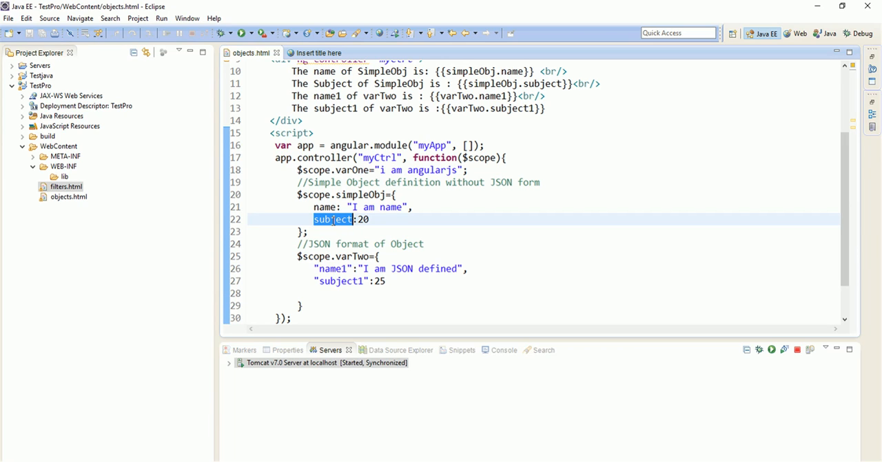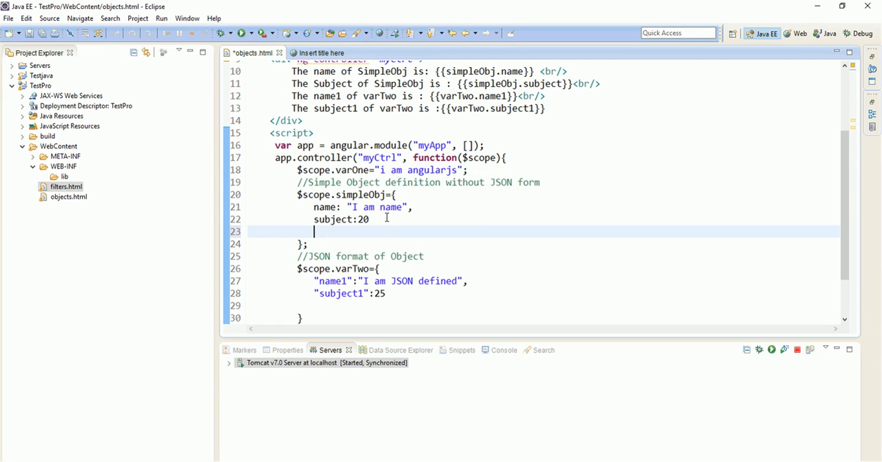Please go through this, try to create some more objects by yourself, try to access the attributes of those objects by yourself, try to create some more fields by yourself, and try to access them on UI.